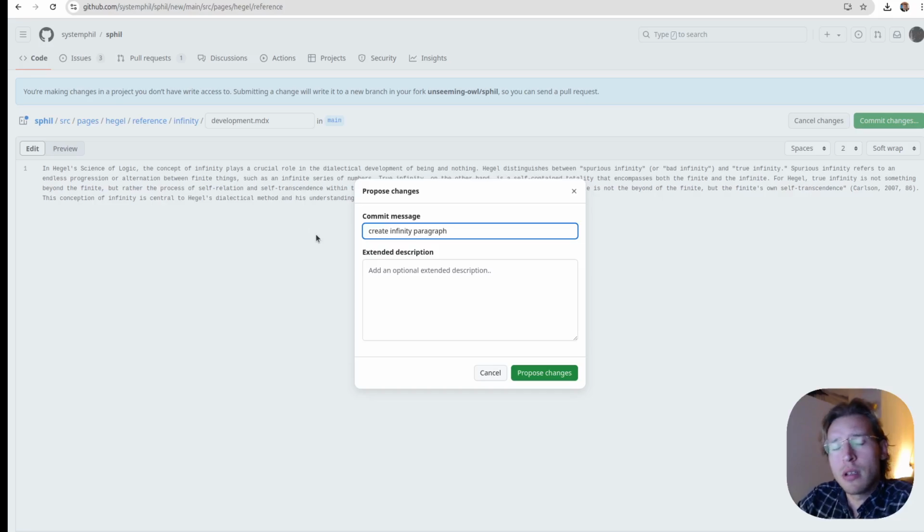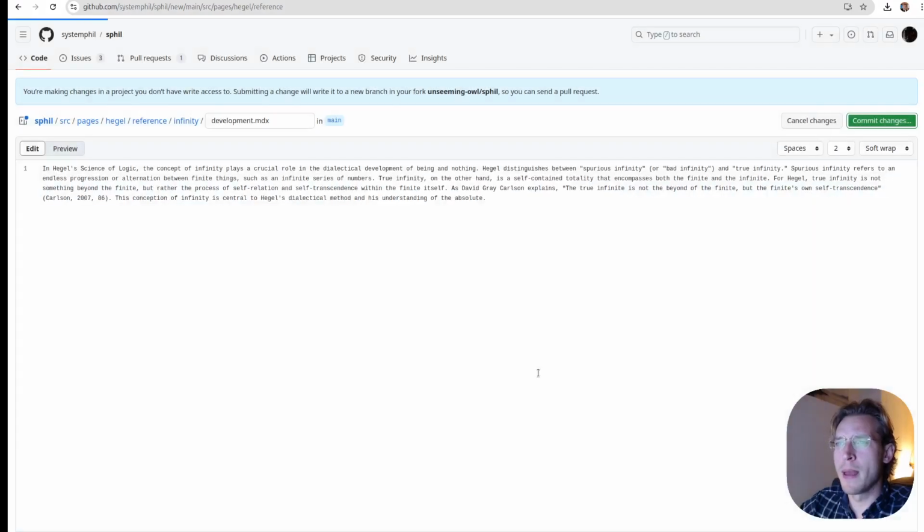Commits on GitHub are basically just like save points. Whenever you work with a Word document or any kind of file in some editor or software, you often save what you're doing, and when you save, you're basically committing the changes you've made to the file. That's all committing is at GitHub, except it's a bit more explicit. We want every save to have some sort of description of what is being changed. So it's enough that we just write something here, create the infinity paragraph, and then propose these changes. Boom.